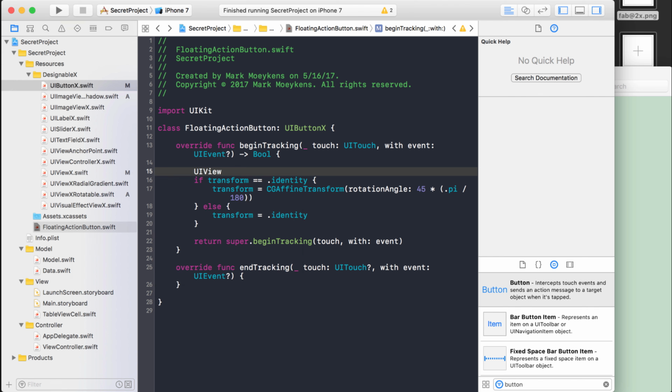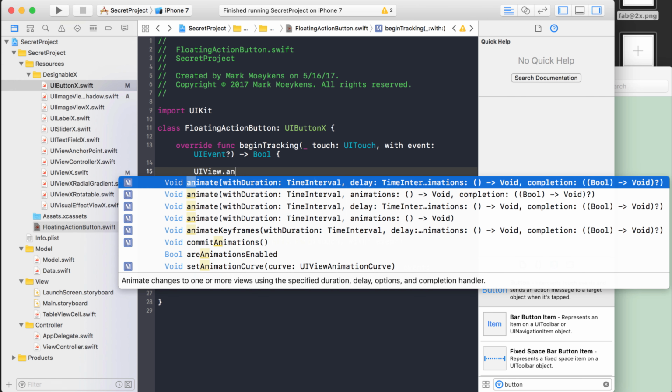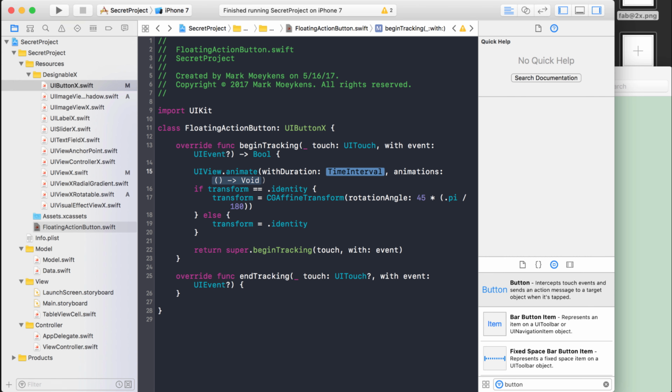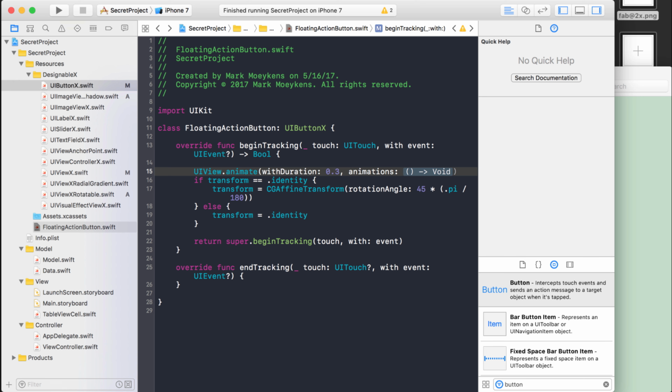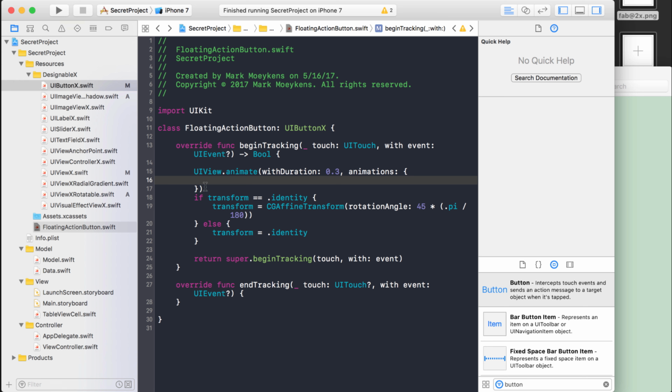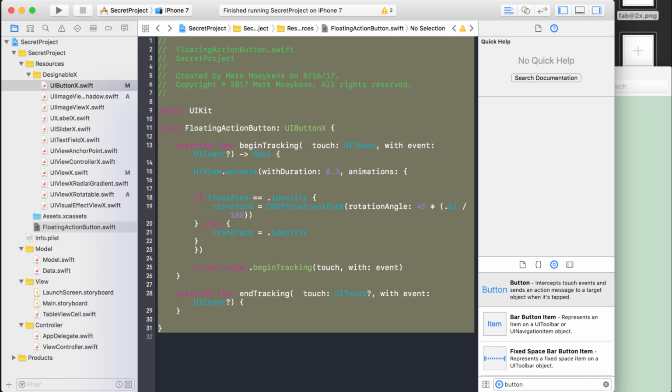So let's do UIView.animate. We'll pick the simplest one. I think that'll do. And we'll just do the 0.3 seconds. That's kind of like a default that Apple uses, so I use it too to start out with. Oh, come on. All right, let's just cut that and paste that in there. And I like to keep it clean, so let's format it.